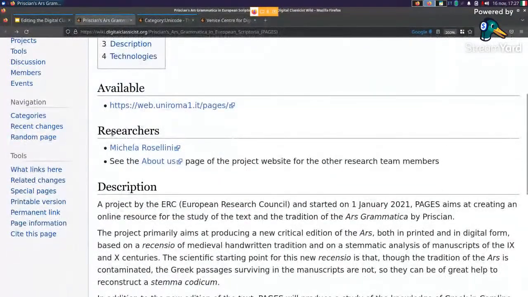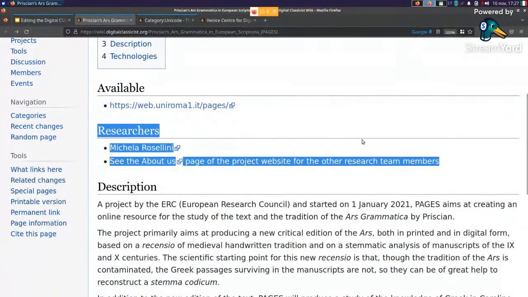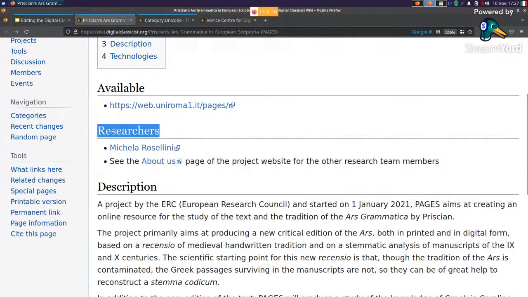And then there's always information about the people involved. In this case, it's entitled researchers, but that's not how we normally do this. In a while, we'll see how to edit this and correct this, and possibly write down principal investigator or director or other terms.